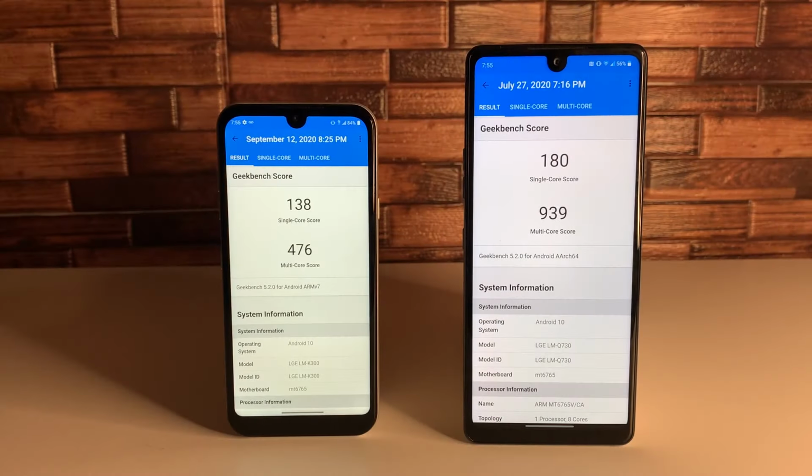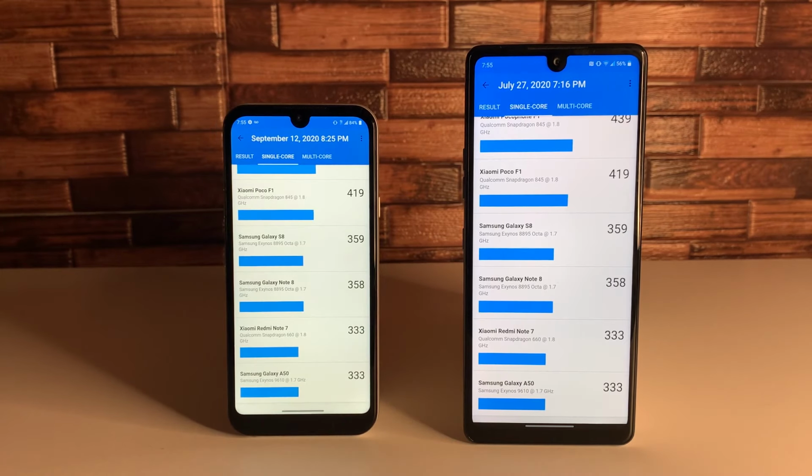Now as far as the score goes on these devices, for the Aristo 5 we got a single core score of 138 and a multi-core score of 476. For the Stylo 6, we got a single core score of 180 and a multi-core score of 939. Now, as far as the single core scores go on these devices, they were pretty close, honestly. The LG Stylo 6 beating it by about 40 points.